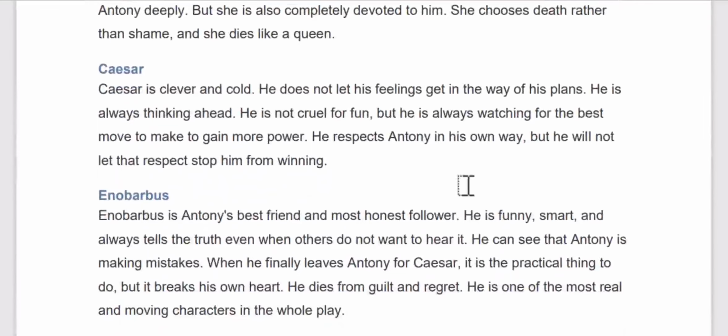Let's talk about Caesar. Caesar is clever and cold. He does not let his feelings get in the way of his plans. He is always thinking ahead. He is not cruel for fun, but he is always watching for the best moves to make to gain more power. He respects Antony in his own way, but he will not let that respect stop him from winning.